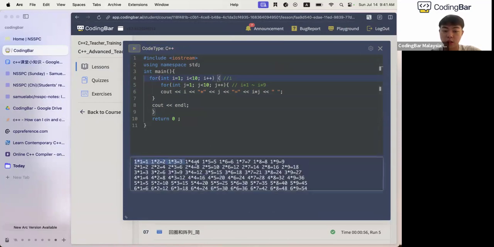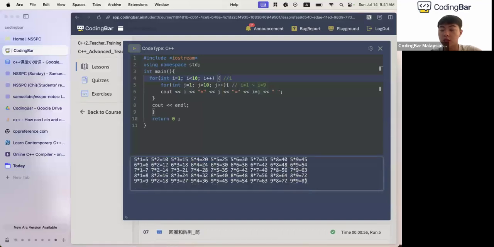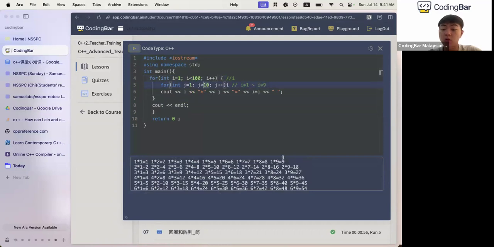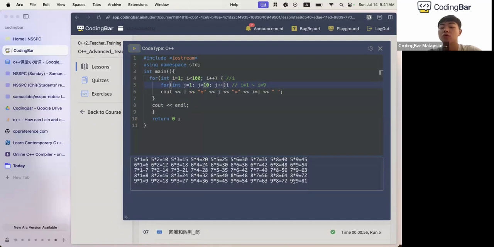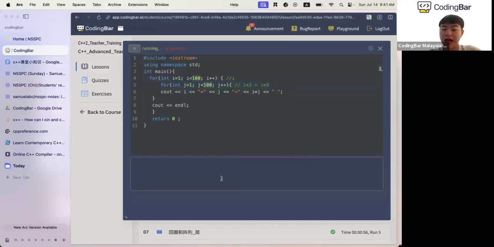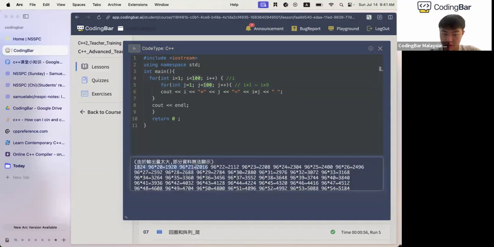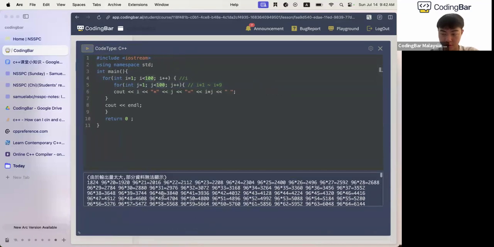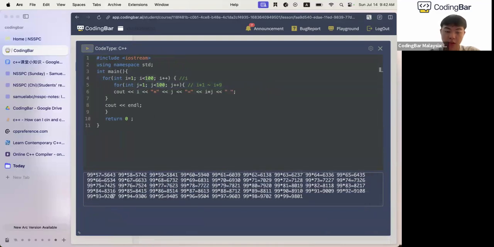Yeah, it prints out 1 times 1, 1 times 2, 1 times 3, until 9 times 1, until 9 times 9. And what if the requirement is not 1 times 1 to 9 times 9? You are required to print out 1 times 1 until 1 times 100, until 100 times 1 to 100 times 100. Then we can easily change this length, and you will get a 100 by 100 table. The output is too large, so it's being skipped. See, 99 times 93 equals 9207, until 99 times 99.